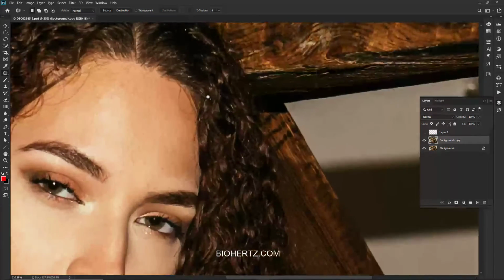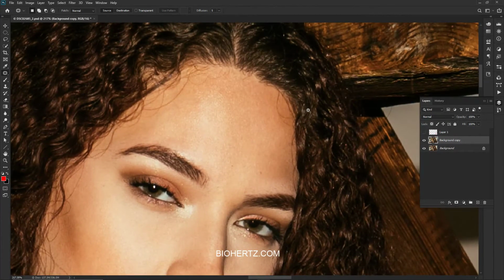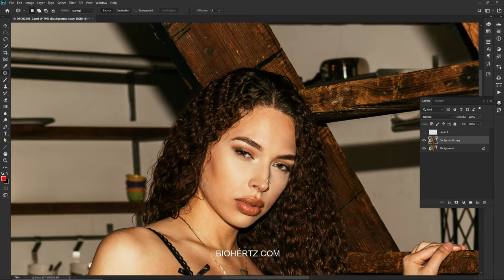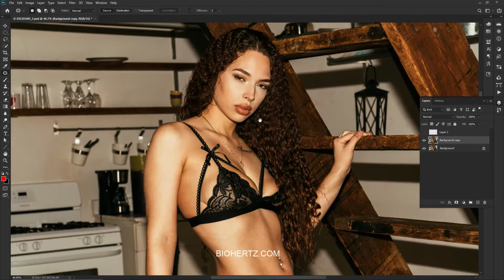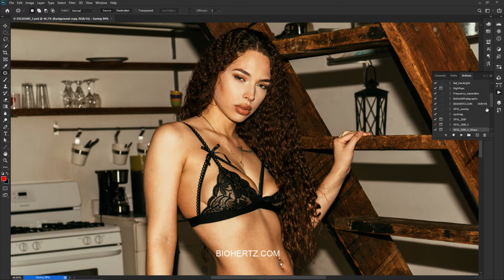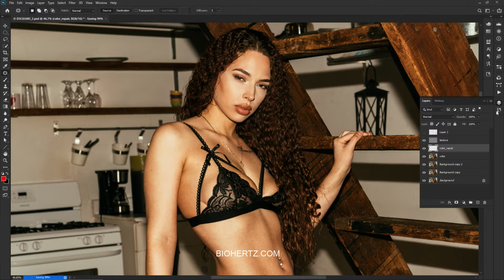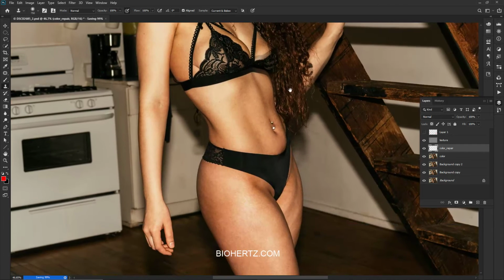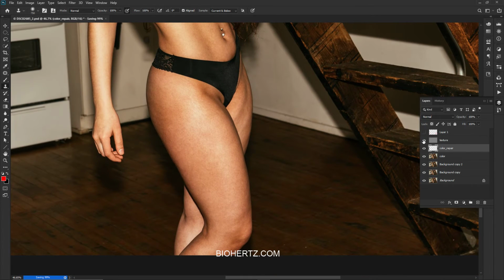So after I've gotten all this to where I think it's pretty good, now it's time to go ahead and do my frequency separation. So I better save this thing. And I just use a frequency separation action that I have set from years ago. It's the same one, maybe like 2 years I've been working with the same frequency separation. Now I'm just going to work on the color layer and start to paint out some of this stuff.